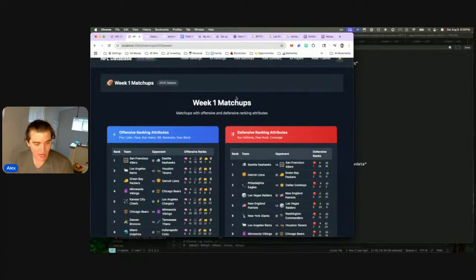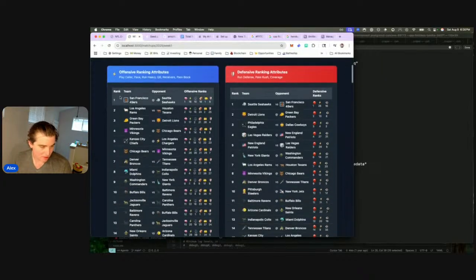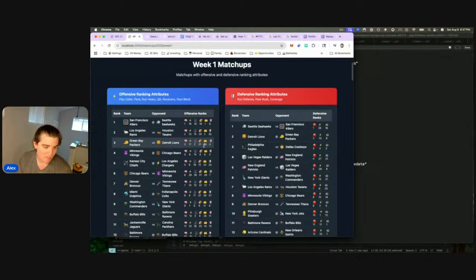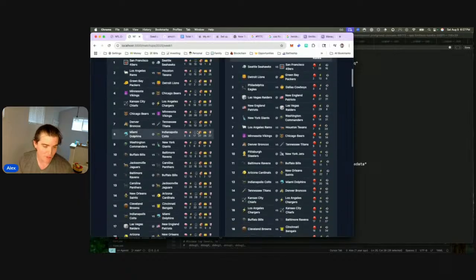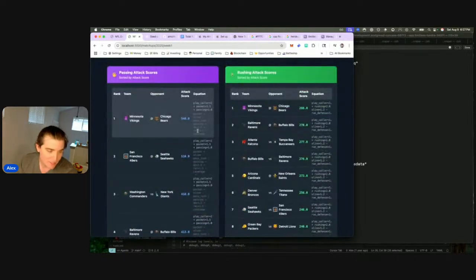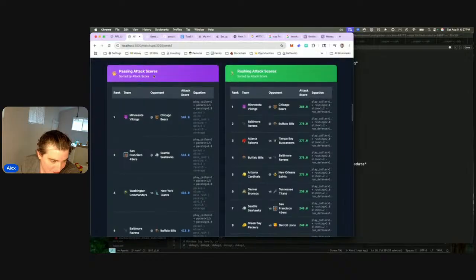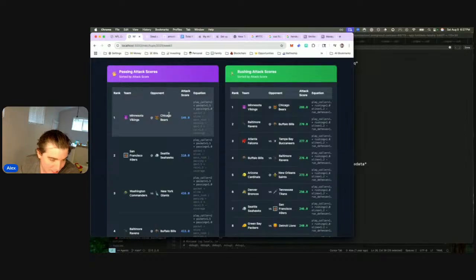On the matchups tab, this is what we're looking at for week 1, who looks great and who doesn't. We have offensive rankings and defensive rankings. These are a little less meaningful because we break it down further into passing and defense. Here we go up here. Passing attack scores: Vikings against the Bears is a very plus-minus matchup for the passing attack score.